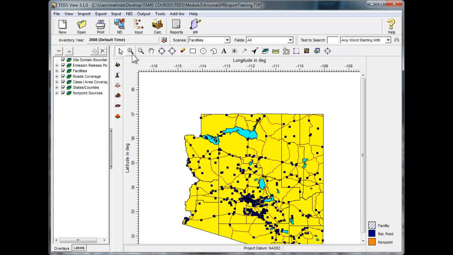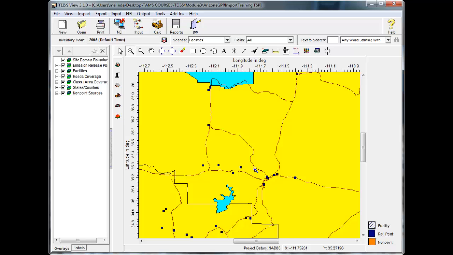So I'm going to click on that magnifying glass with the plus in it. That's the zoom in icon. And now you can see that the icon has changed to a magnifying glass. And to get closer to the area that you want to zoom in on, you click and drag. What that does is make a square on your map, or a rectangle I should say. And this zooms in. And there's one point in particular I want to look at in Coconino County.